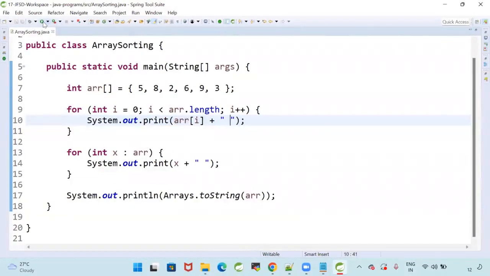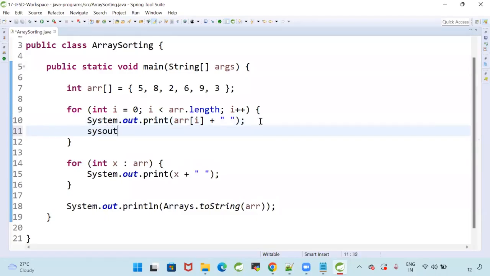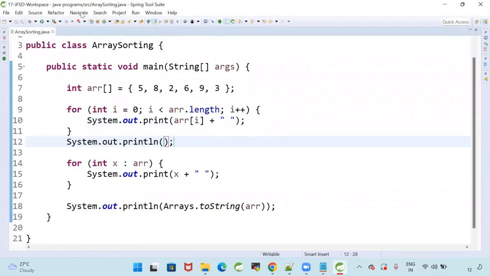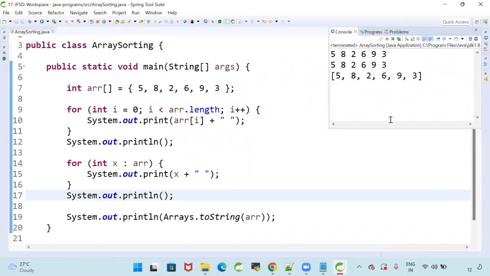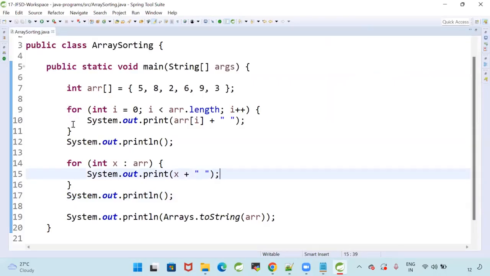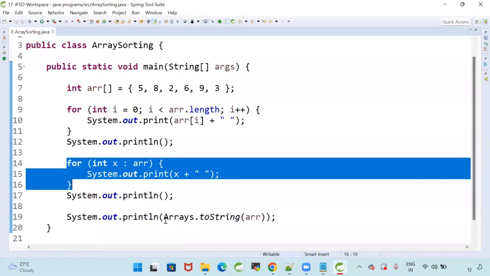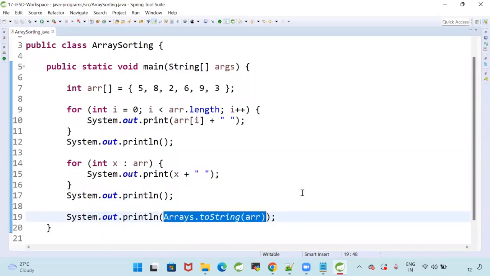Let me run it. Three times I'm printing my array. After printing this, then I will write one System.out.println. That's it. Now run it. So here it is printing. After completion of the second loop, now I am using println. So total, how many times is my array printing? Three times my array is printing. By using for loop, I'm able to print it. By using for each loop, I'm able to print it. By using Arrays.toString also, we are able to print it.